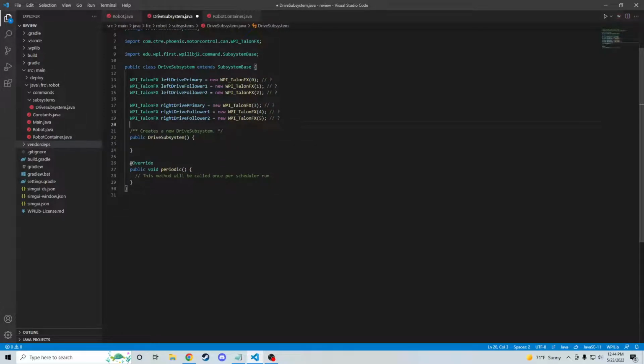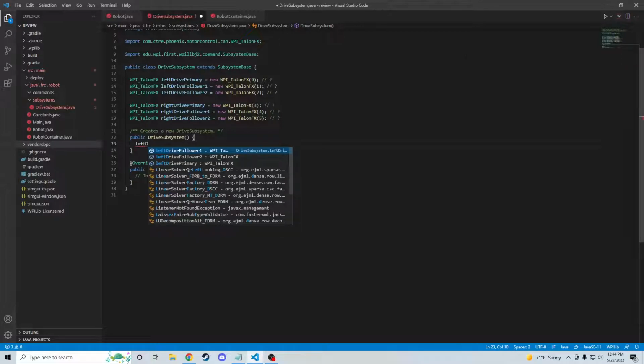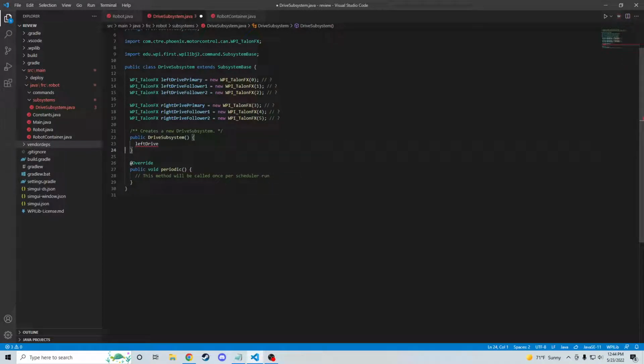So what do we want to do with them? We need to go in. The whole point is there's a few things we need to do when the subsystem is initialized, right? So when the motors are created, you did these inside teleop init before, or maybe inside robot init, but you could do them in here. So the first thing you probably want to do is config the factory defaults of all the motors. Left drive primary. Oh, sorry.